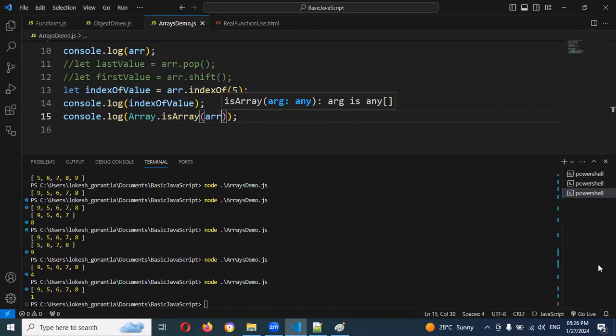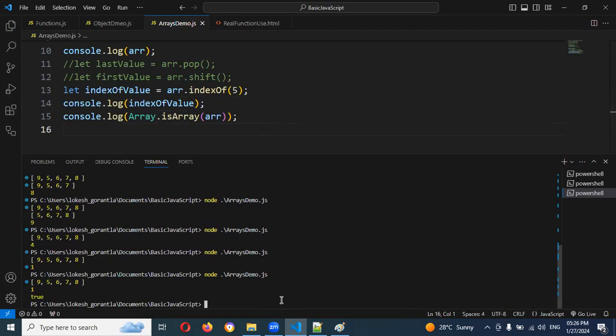Okay, this particular method will give true or false. If it is an array, then it will give true. If it is not an array, then we get false. Okay. See, true, I got it. Like this we can do all these kinds of array actions.